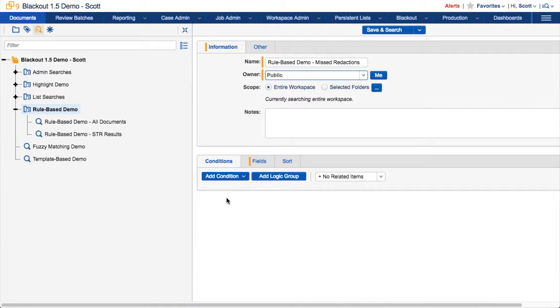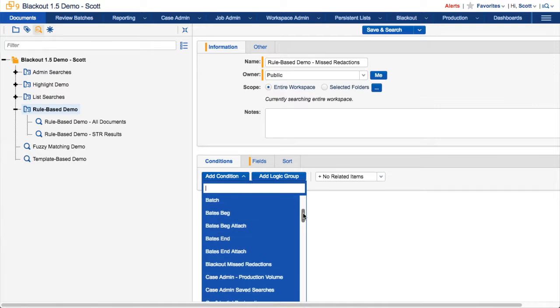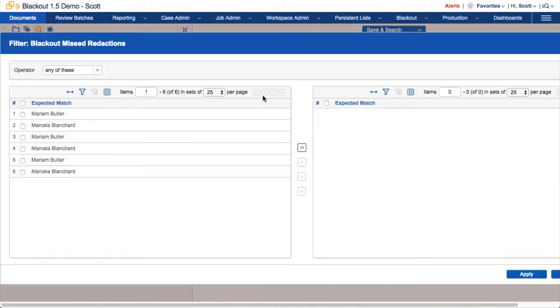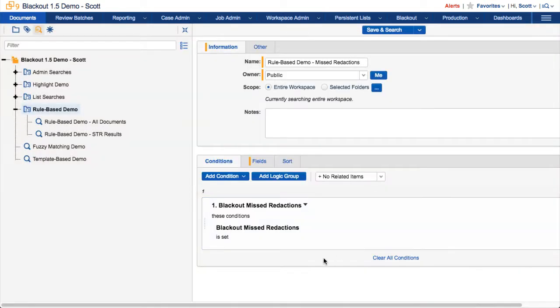We want to return documents that just have missed redactions. So what we're going to do here is add a condition where Blackout Missed Redactions is set. So now that we have this condition, this search is going to return any document where Blackout Missed Redactions has any value, meaning there was a missed redaction found on that document.